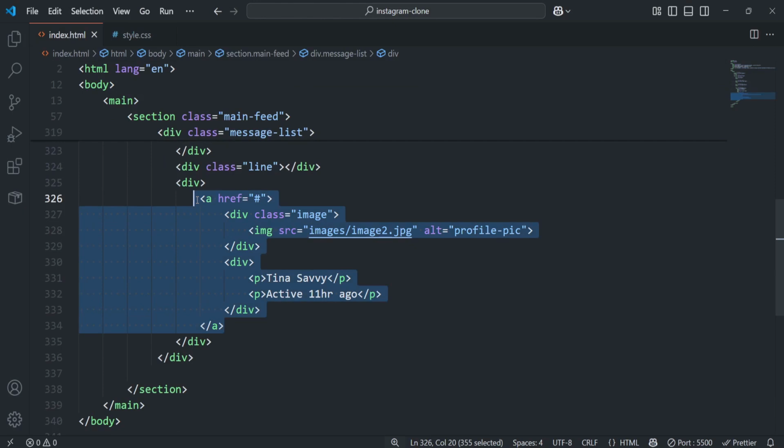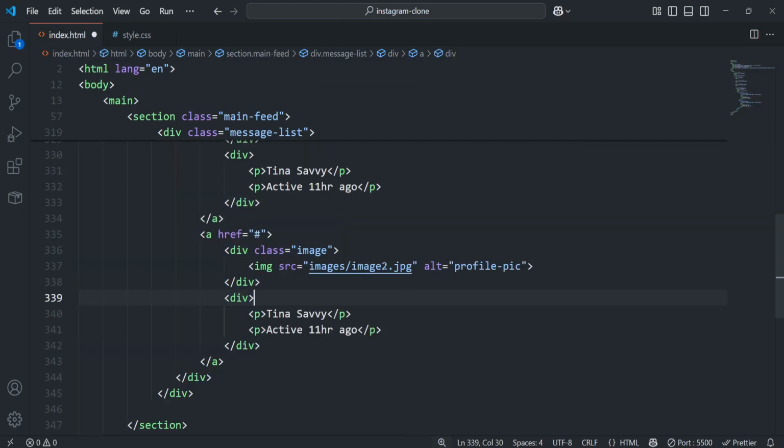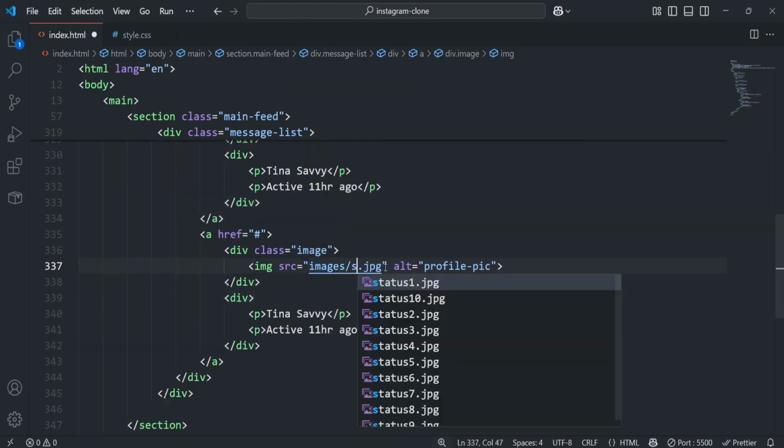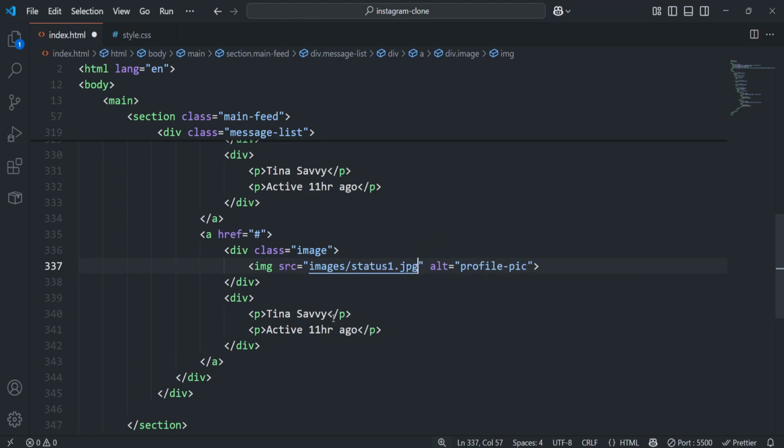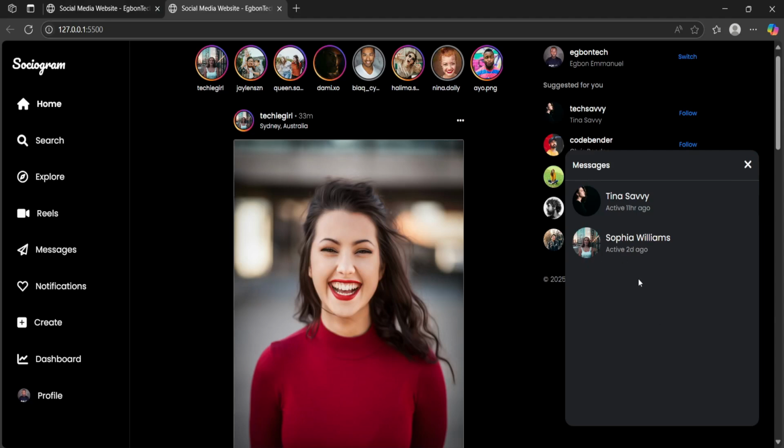I'll just drag this down. The second one is going to have an image of status 1, and it's going to have a name of this name right here. And for the timestamp, I'm going to say active 2 days ago. And when I go back to the web page, you can see the second message right here, Sophie Williams. Now we understand who created these messages right here.